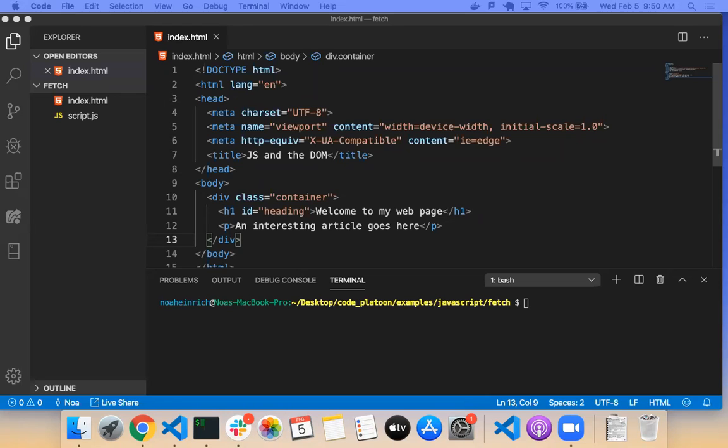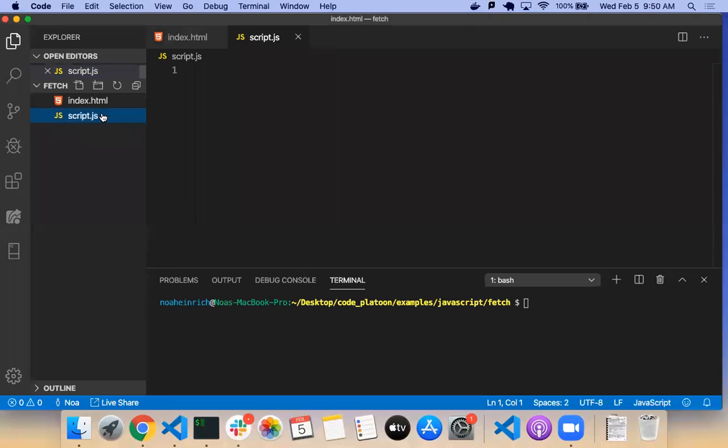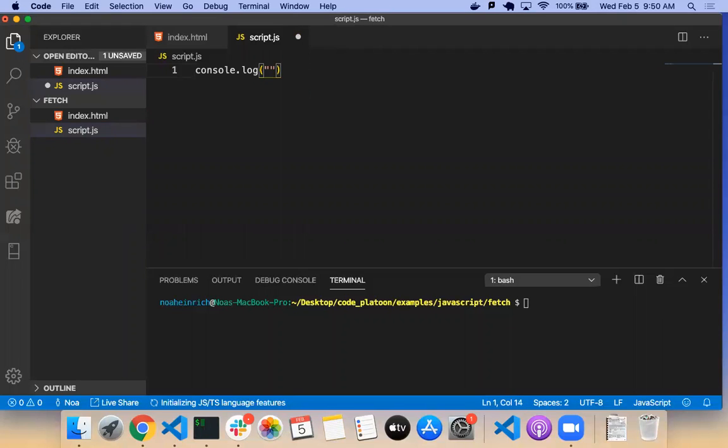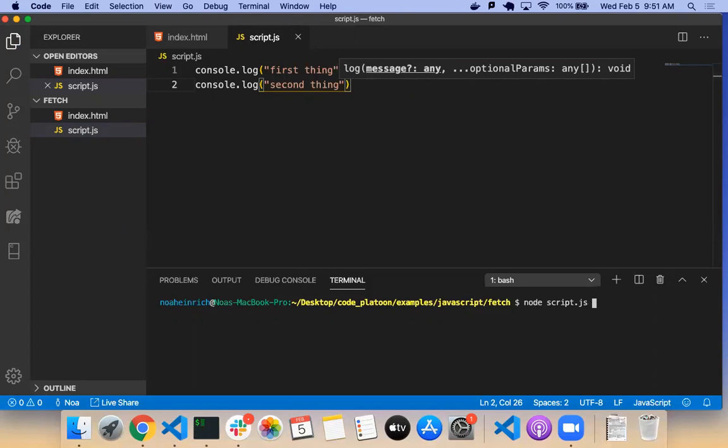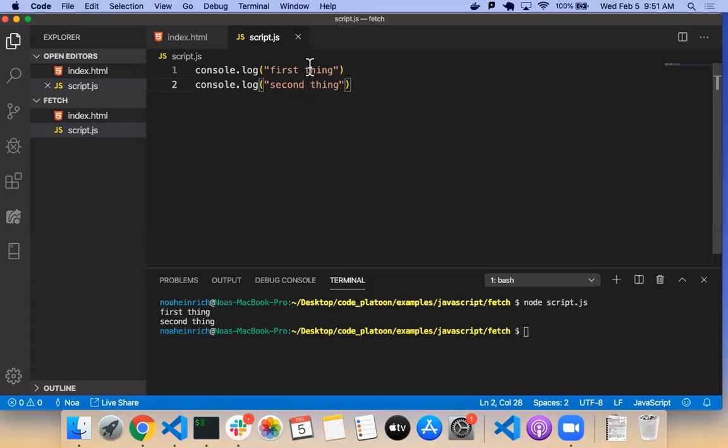Something that's doing step by step, waiting for each to evaluate. Exactly. So code that runs step by step, waiting for each thing to resolve. So if I do console.log first thing, console.log second thing, and node script.js, it console.logs in that order because it's going step by step. First thing, second thing, so on and so forth.